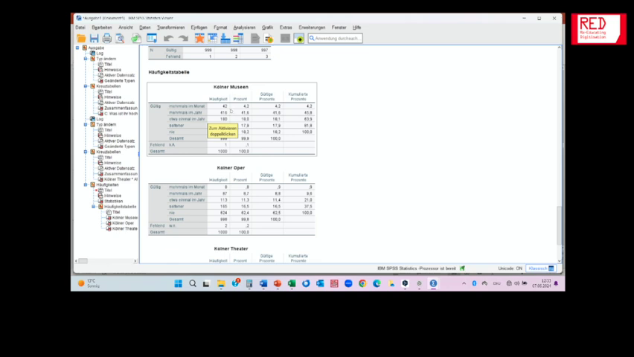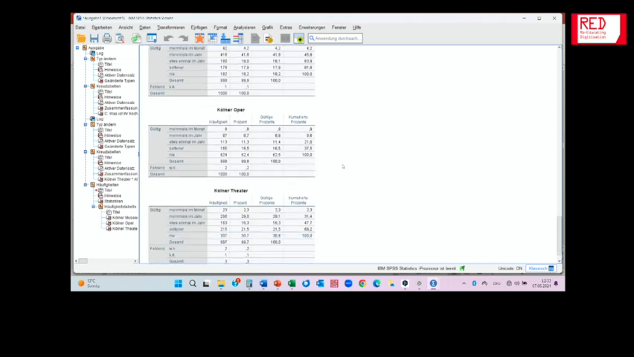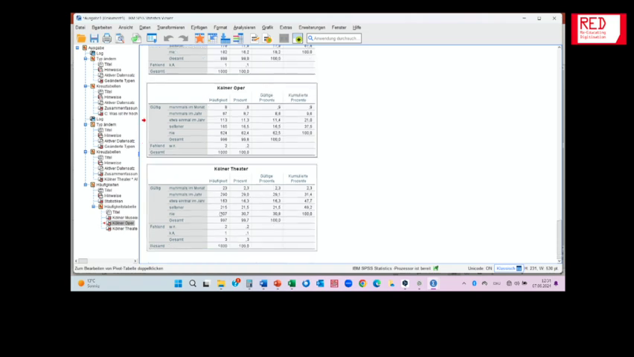Here, for instance, Kölner Museen, mehrmals im Monat, 4.2%, mehrmals im Jahr, 4.1, and so forth. Kölner Oper. And this here, then I can export, for instance, into Excel and make a graphic presentation from this. Theater in Cologne, here you see this.